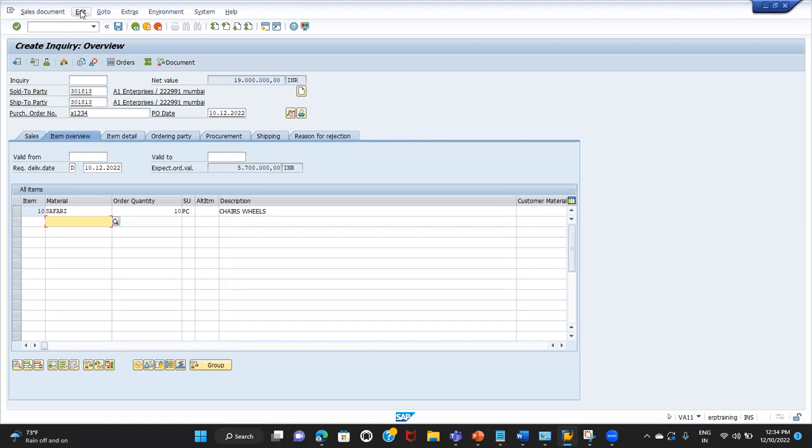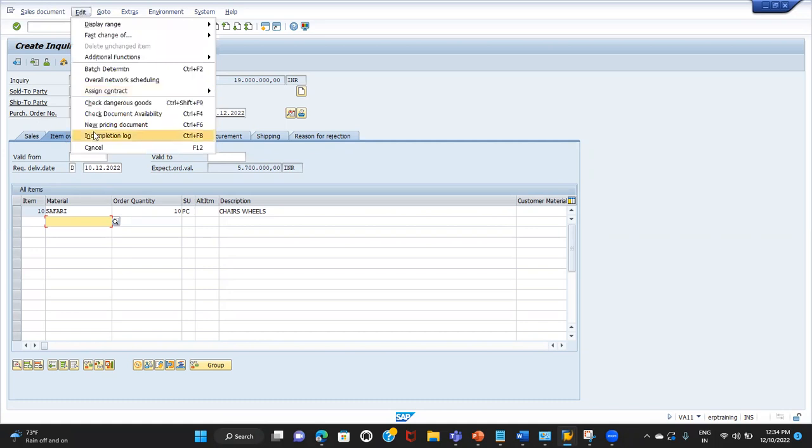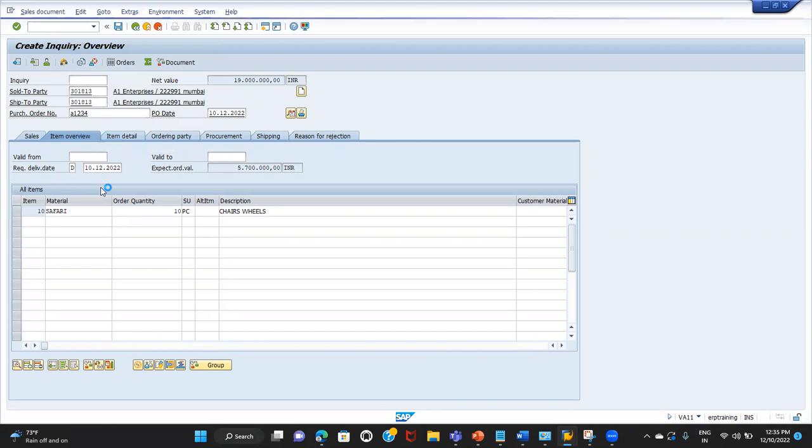So go to Edit. There is an option here, incompletion log. If I click on incompletion log, the system will check whether all the required fields are maintained or not. Yes, the document is complete. That means my inquiry is good to go. Right? So now I'll save the inquiry. It is getting saved.